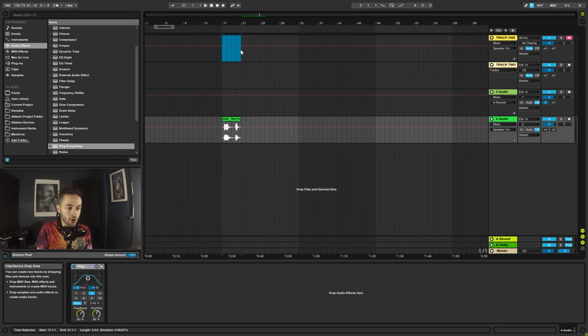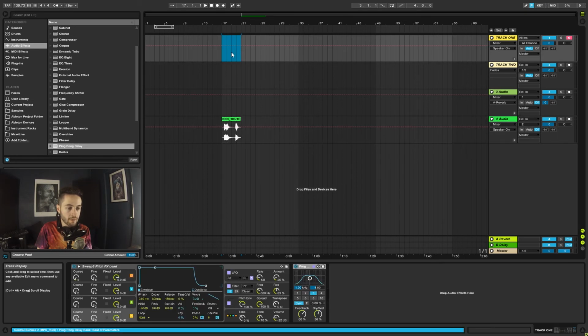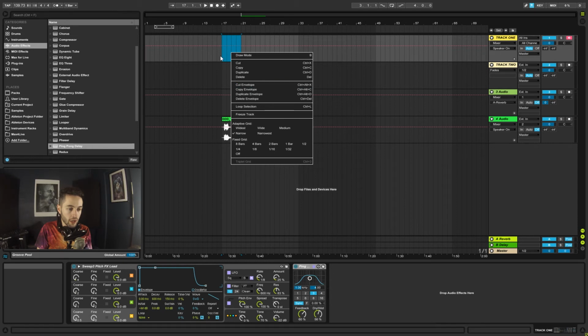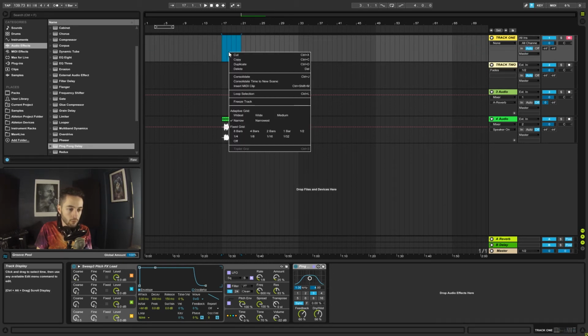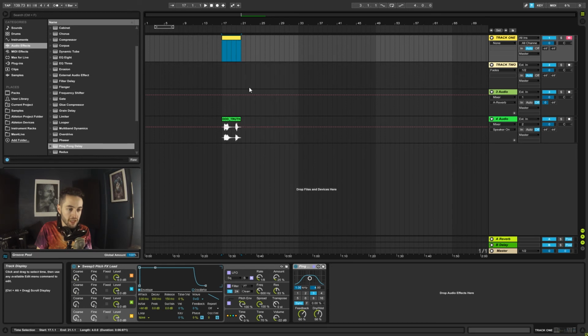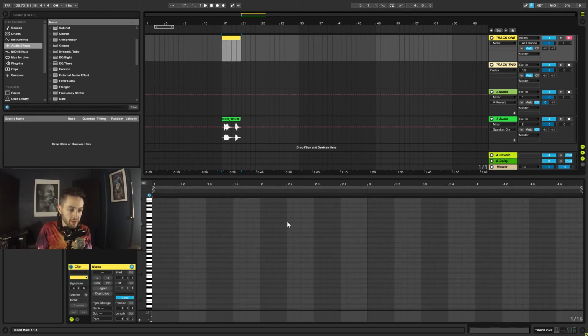So what I'll do is I'll show you how MIDI works. I'm going to select that area, right click, and insert a MIDI clip. Okay. So now you can see there's this little clip here. When I've got that selected, I can click this tab and now it shows me the piano roll.